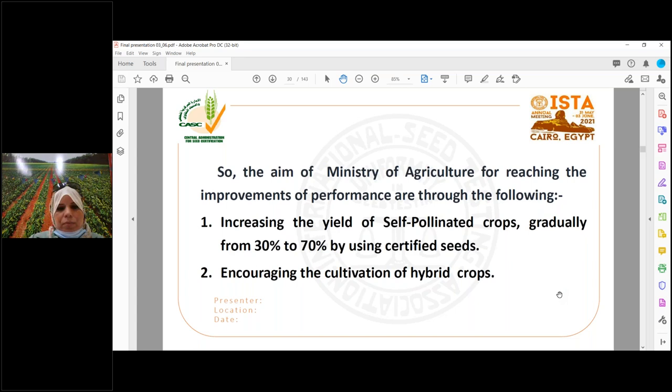So, the aim of the Ministry of Agriculture for reaching the improvement of performance is through the following. The first, increasing the yield of self-pollinated crops gradually from 30% to 70% by using certified seed. Two, improving the cultivation of hybrid crops.